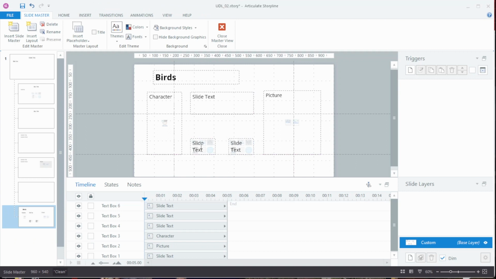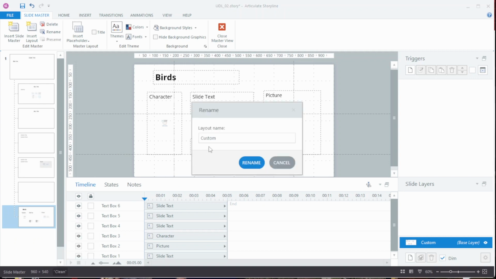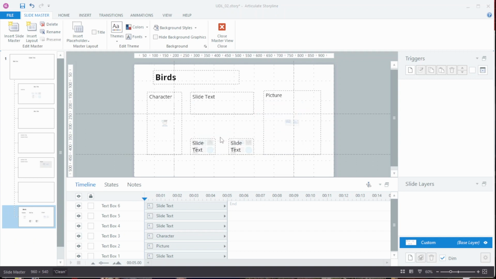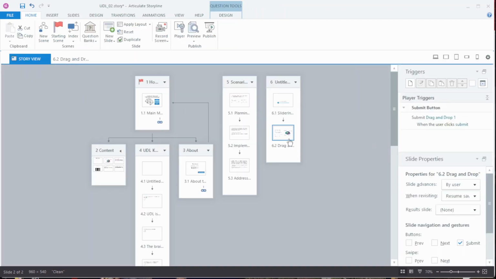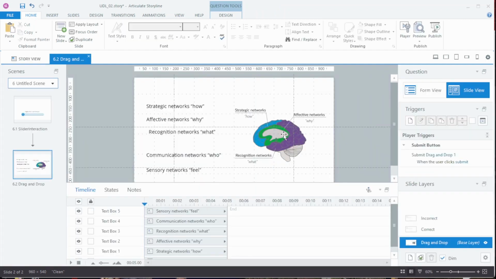And I can come back and edit this, but now this is called birds, and I think I've got it renamed. Let's make sure it's named right. I want to call this bird module. Okay, so that's good. I've built this one layout, and you can do this for all kinds of different layouts. This is like storyboarding.